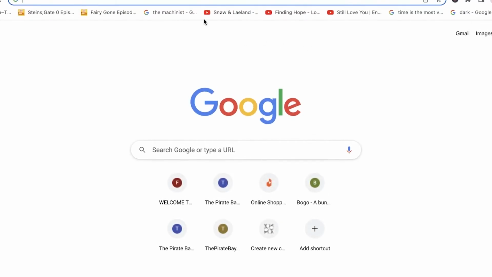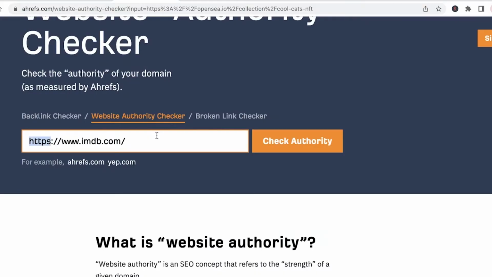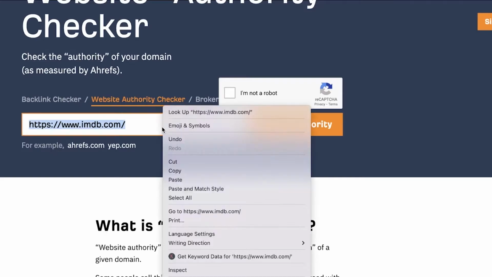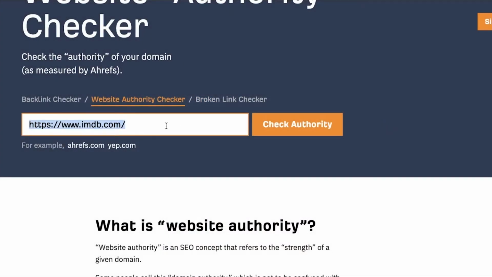Now, let's take another example. Let's say I want to copy this e-commerce store, and I will take a look at the domain authority of this specific e-commerce store. I will paste it over here. Not copied properly.